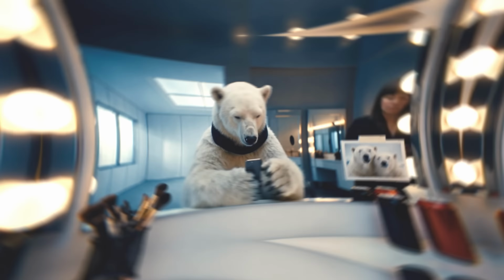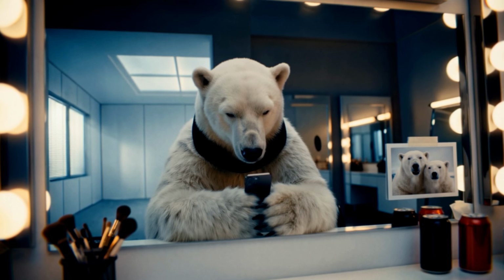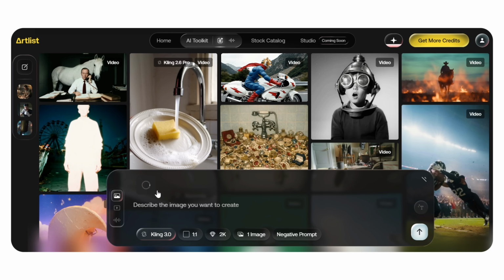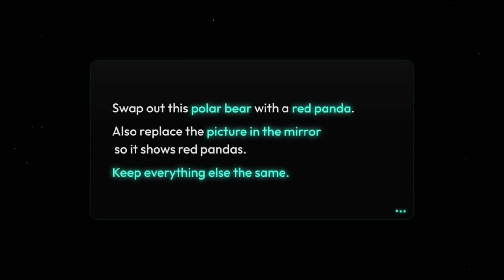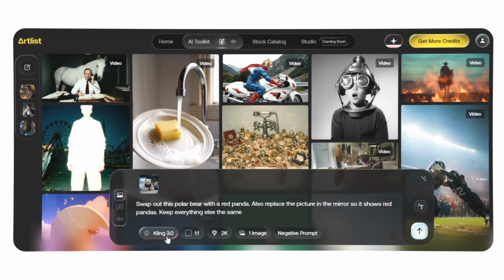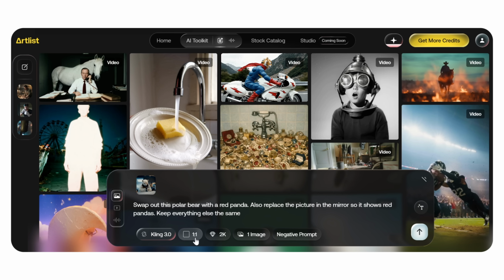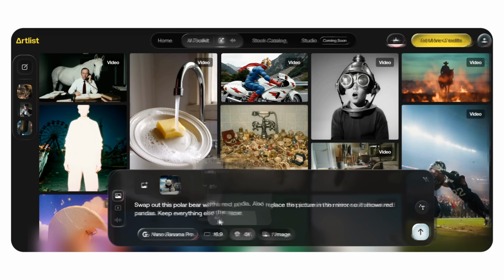Let's say I want to recreate a scene like this, but in my own style. So I'm back inside Artlist. Once you log in, make sure you have the AI toolkit selected. I'm going to upload an image from that ad, and now I'll describe the image I want to recreate. Here's my prompt. Swap out this polar bear with a red panda. Also replace the picture in the mirror so it shows red pandas. Keep everything else the same. For this, I'm choosing Nano Banana Pro, setting the aspect ratio to 16:9 and going with 4K resolution.